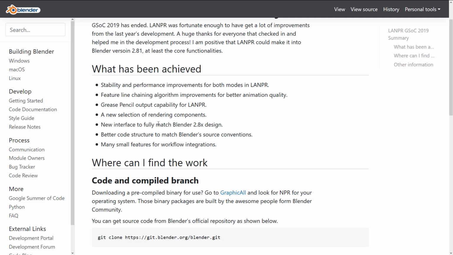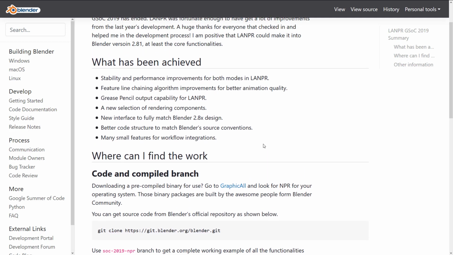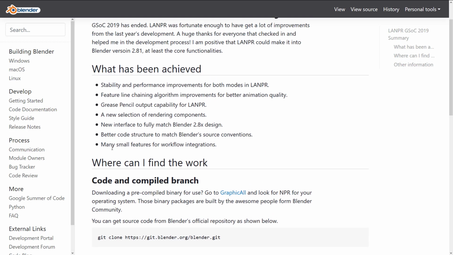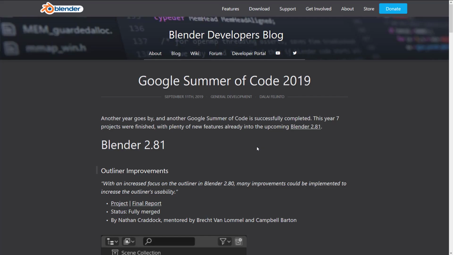a new interface to fully match Blender 2.8's design, better code structure to match Blender's source conventions, and many smaller features for workflow integration. Now, you may be wondering, okay, that's a lot of really cool stuff. When are we going to start seeing this?